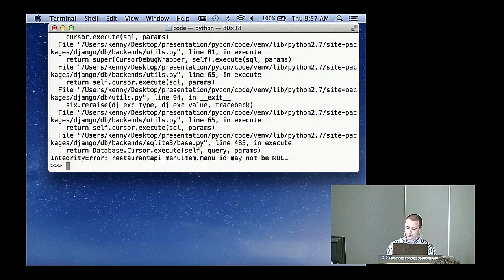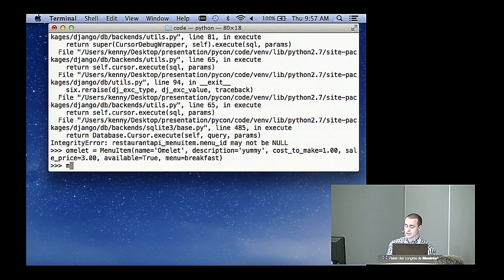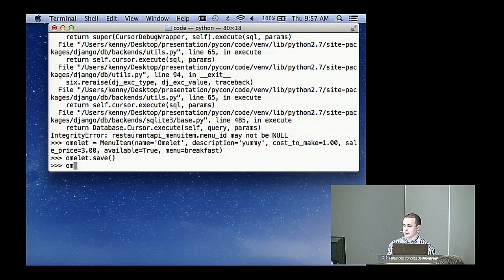And I missed the menu. So let's try it again there. Menu is equal to breakfast because that was their menu object. I forgot to put that on my cheat sheet. All right, so now let's try that again. Omelet.save(). All right, that worked.